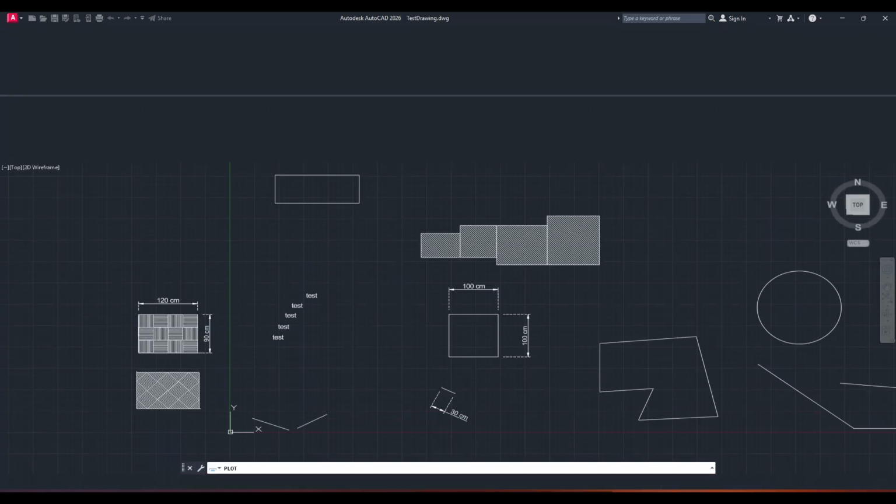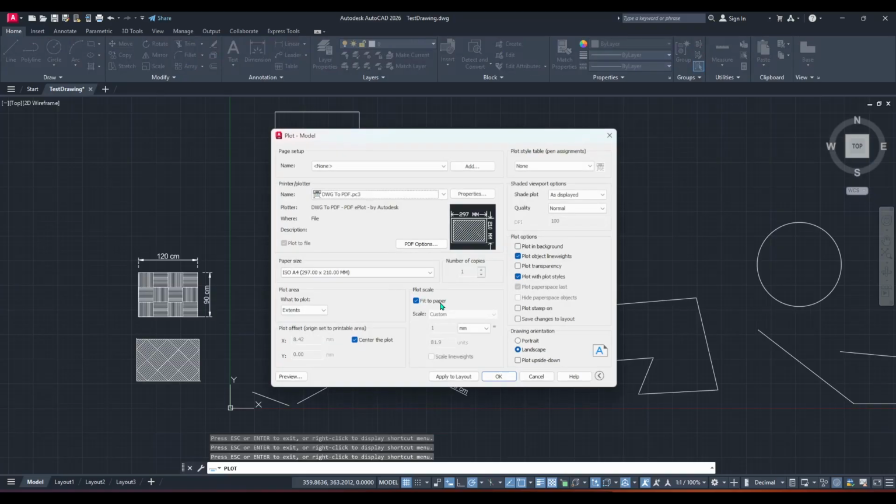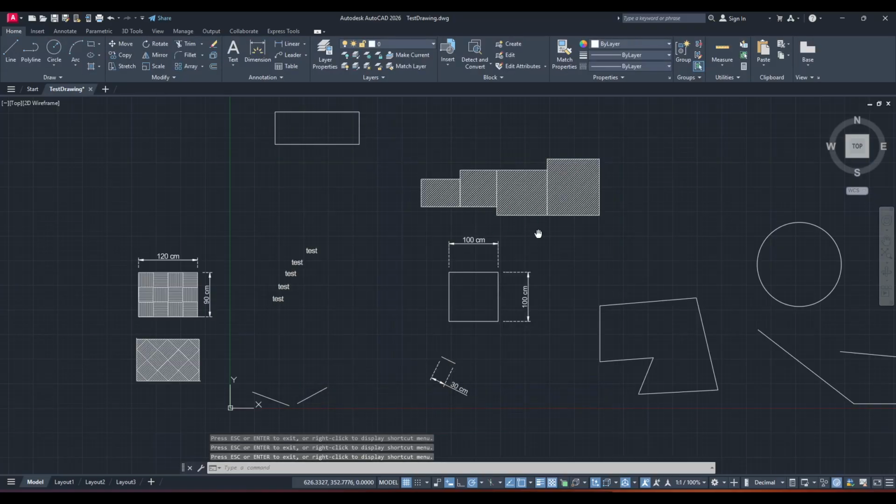When your settings look good, click OK to plot. You'll be prompted to save the PDF. Choose a clear file name and a convenient location. AutoCAD will generate the PDF with your layer information embedded.